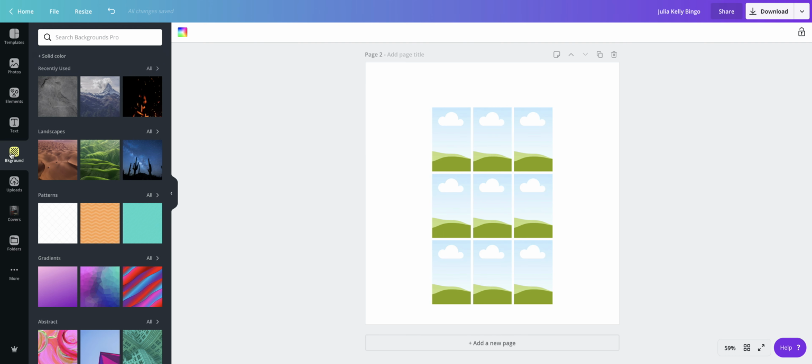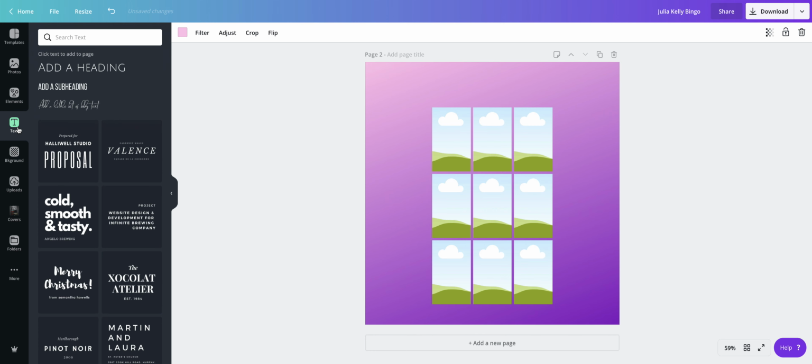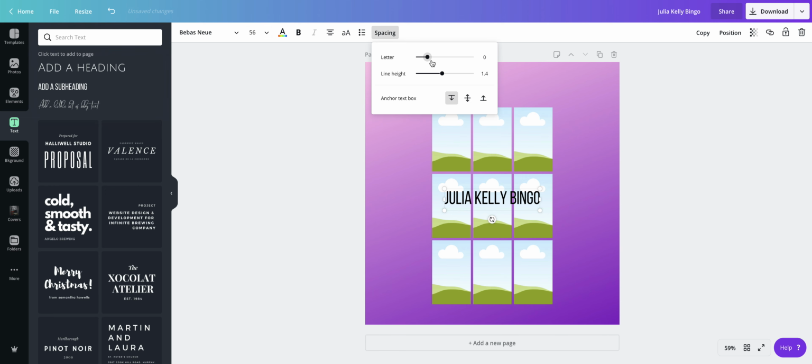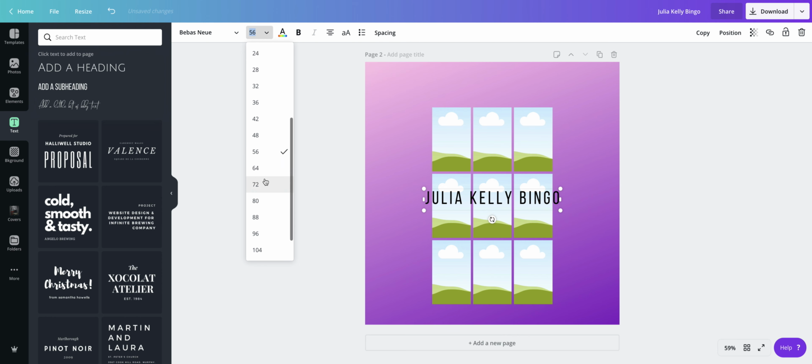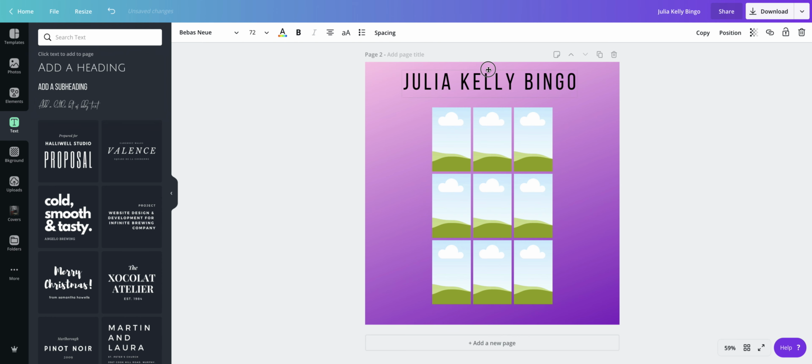So you can go to backgrounds. There's all different kinds of things in here now. I thought gradient would be visually pleasing, so I picked that for you. You're going to want to go up to text and create a heading. You're going to make it nice and big, maybe spread out the letters more so that it stands out as a title. Drag that up to the top.